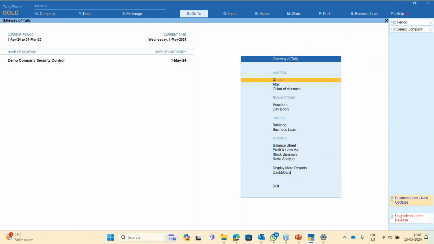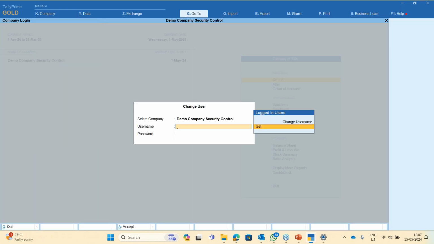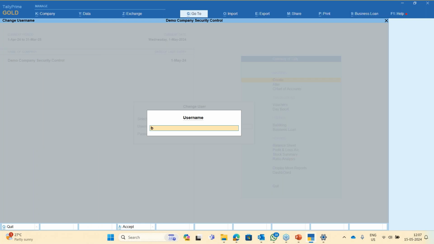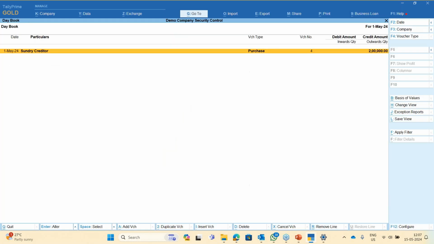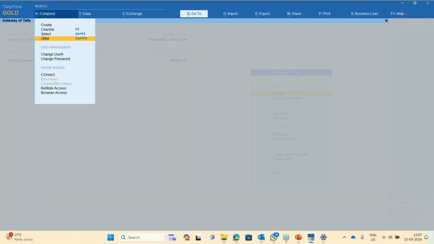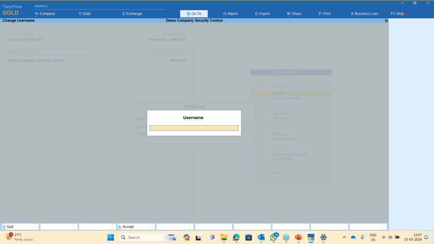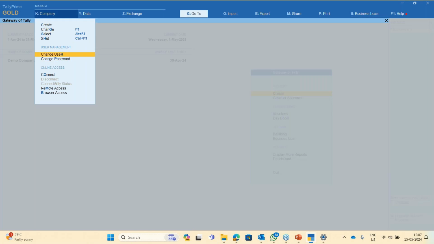For example, I'll show you. Change user again, change username B. Now I'll go and delete, right? So now we will go back and change user. I'll log into the admin credentials.